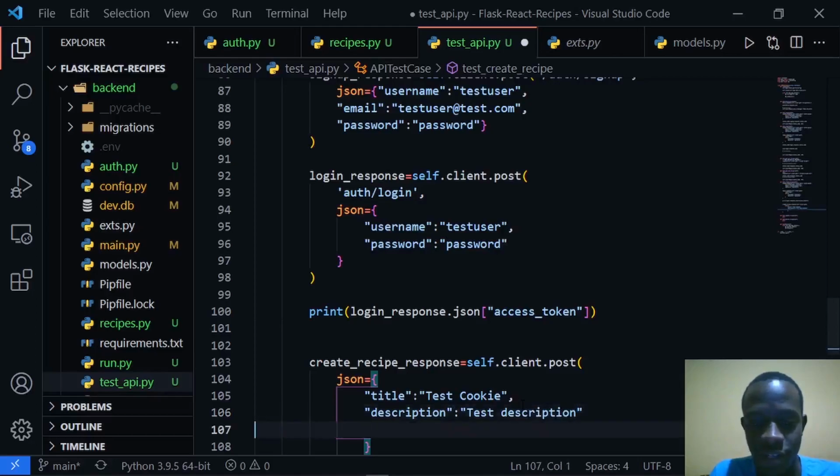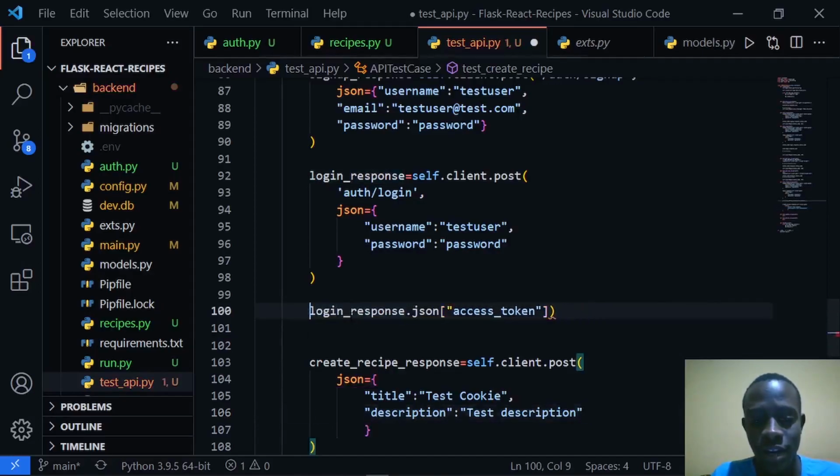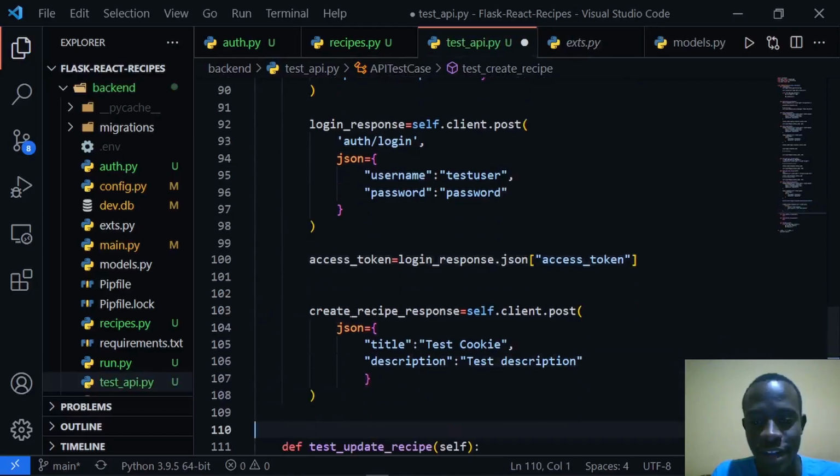After doing this, I'm going to also pass in the authorization header containing our bearer token. In this case, it's going to be the access token. So I'll put this access token within a variable called access token, and then this is going to be our access token. So I'll just specify.